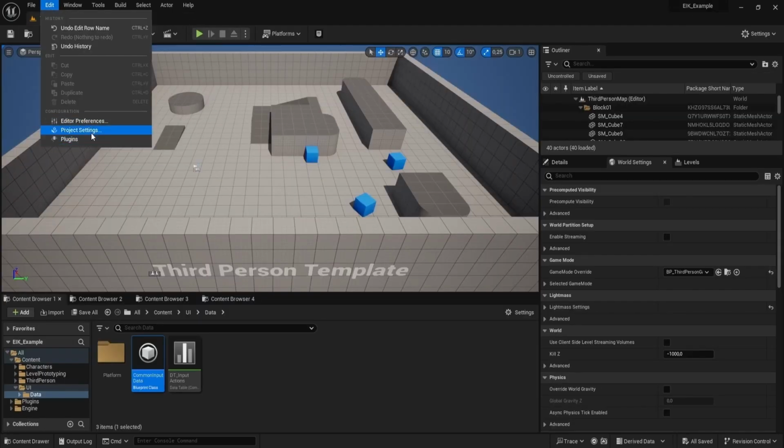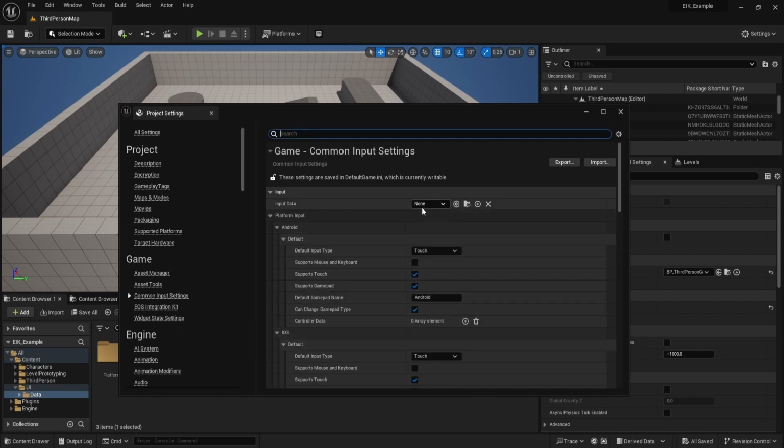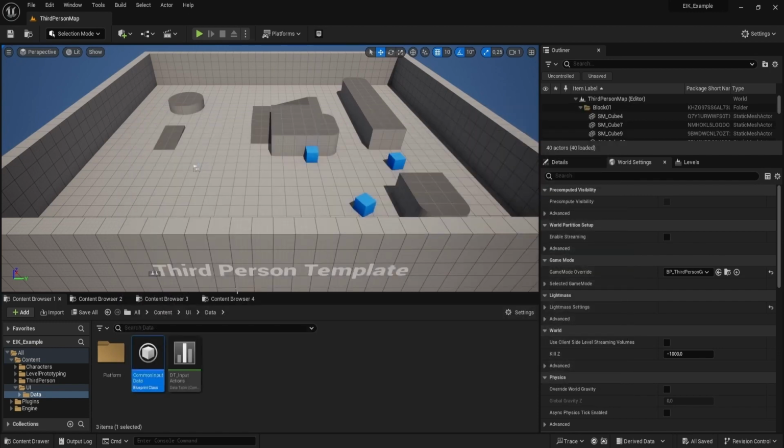Now, for the last step, we need to set our common input data in the project settings for common input settings. Finally, we have completed the general common UI setup. Now, let's move on to setting up the EIK plugin.